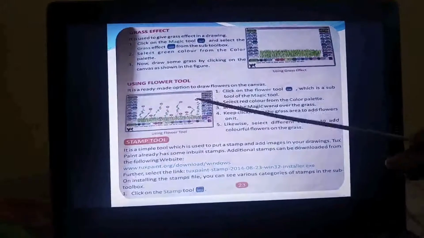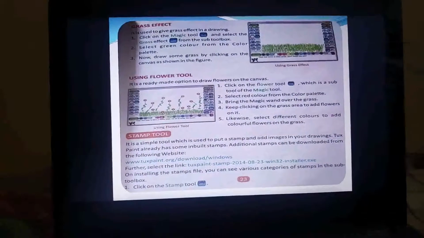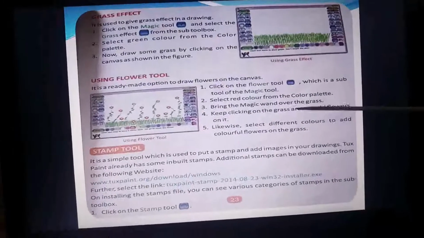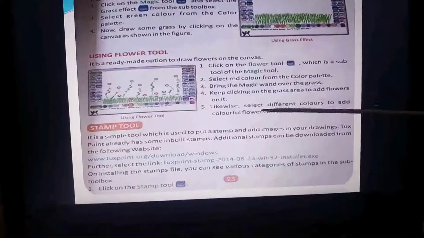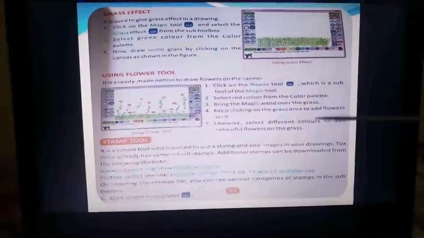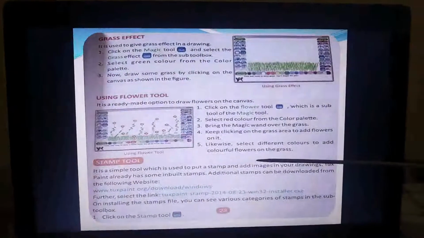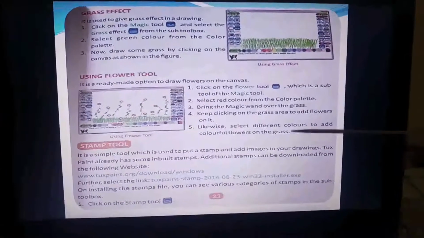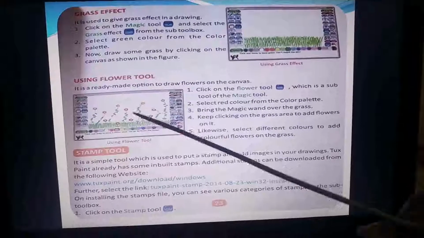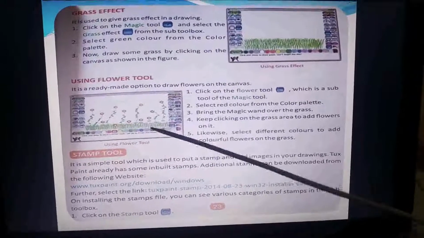Using the flower tool. Click on the flower tool, which is a sub-tool of the magic tool. Select red color from the color palette. Bring the magic wand over the grass. Keep clicking on the grass area to add flowers on it. Likewise, select different colors to add colorful flowers on the grass. Now you can see it gives the effect of flowers.